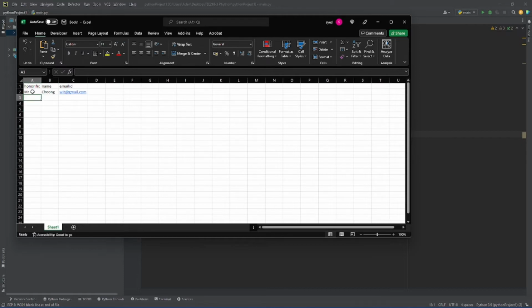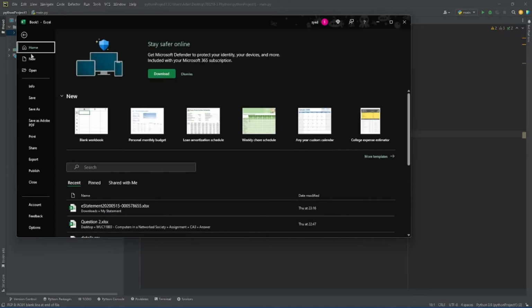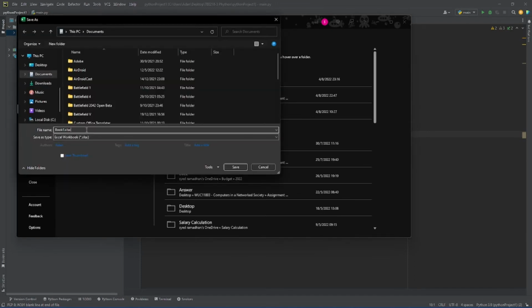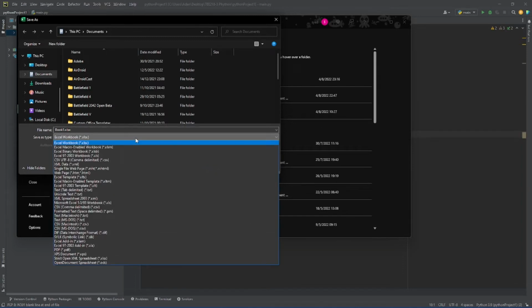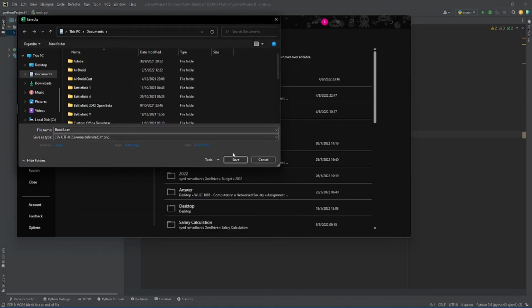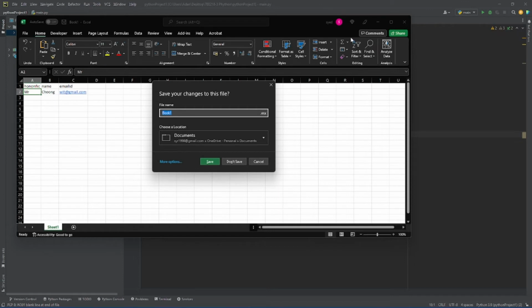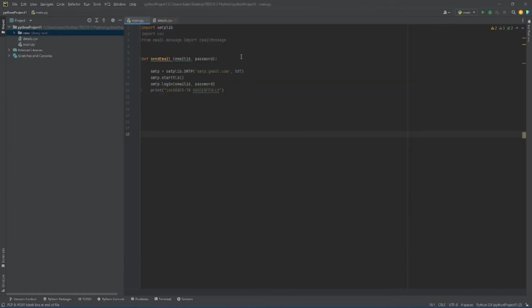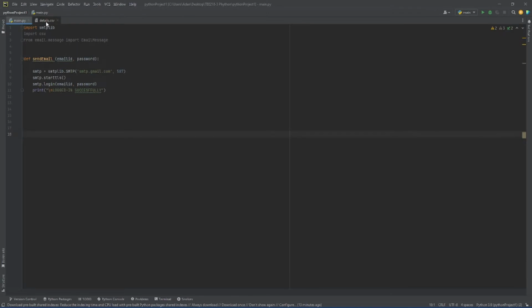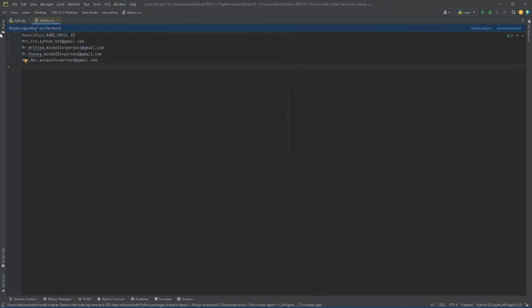Okay, for example, to create the CSV file, we just click file and then click save, and make sure that we save the CSV file inside the same folder as the Python program. Make sure to choose the CSV format and then click save. But for my case, I already created the CSV file and saved it inside my PyCharm. I already opened my CSV inside PyCharm.